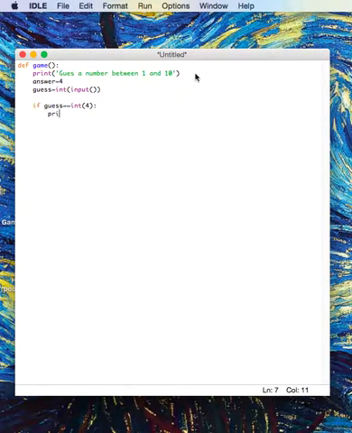we're going to print, and then we have to make it a string again because that's how Python takes these values. Print correct. And else, if it's anything else other than 4, we're going to have the code print incorrect. So again, make it a string. Incorrect.